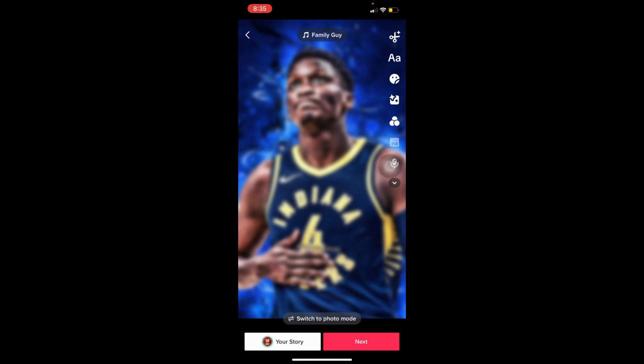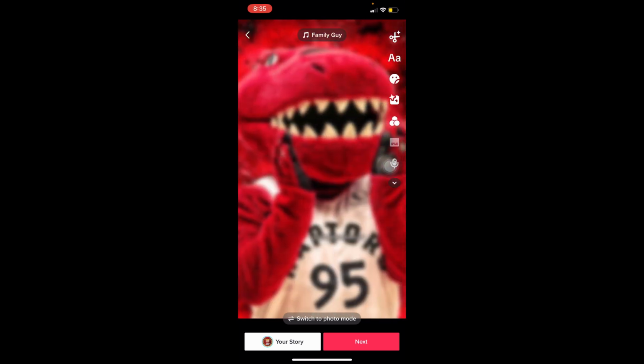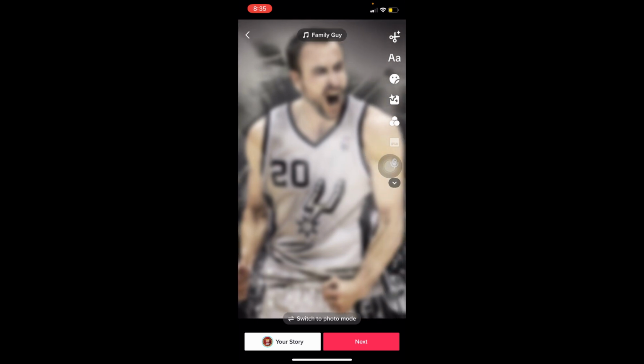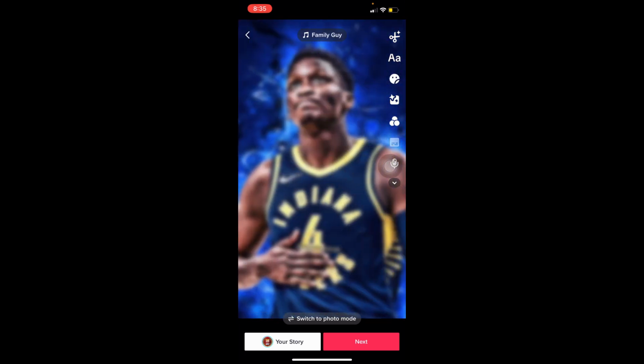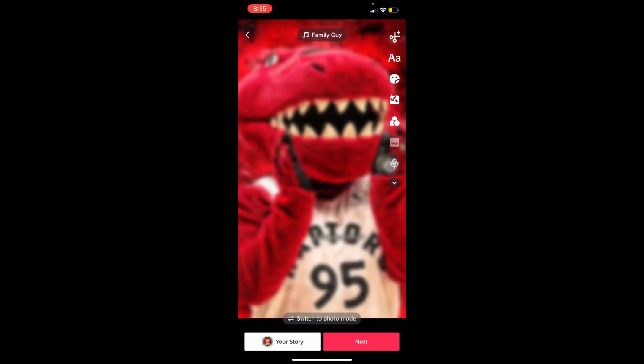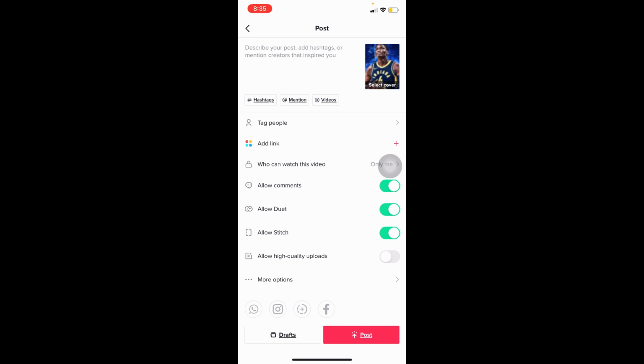It'll take you to the edit section of this process. You can either add music or crop the photos however you like. There are lots of options for you to get creative with the editing and the styling. After you've finished, just click Next, and it will take you to the final stage.